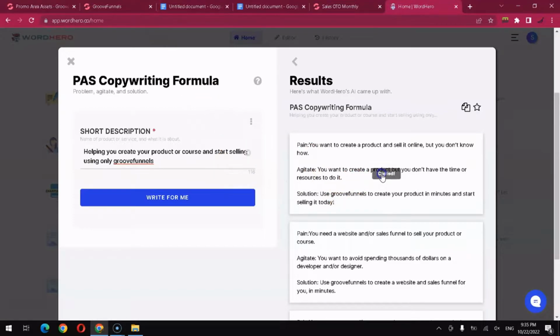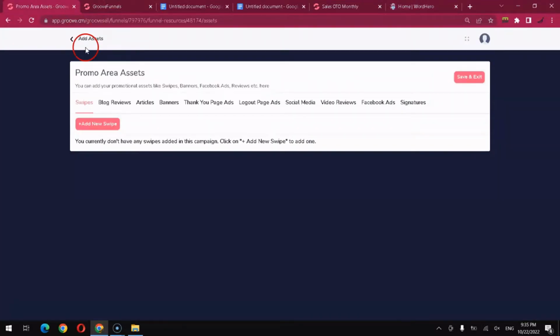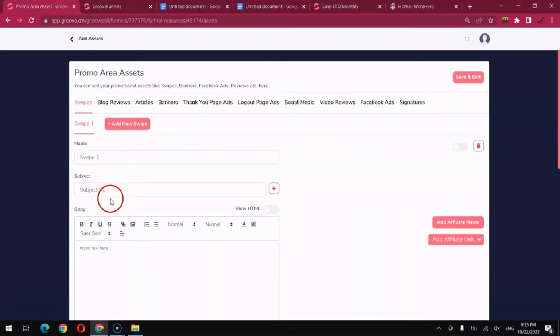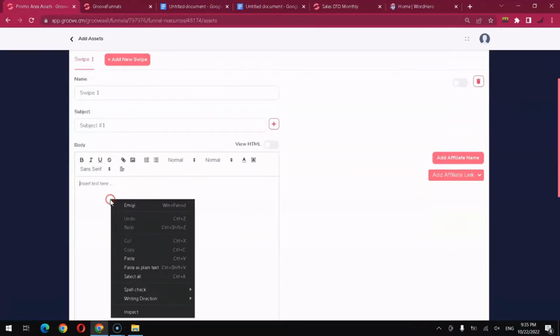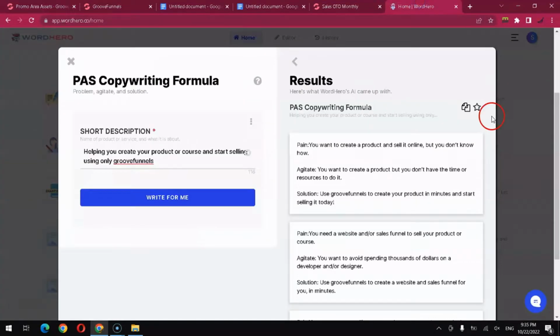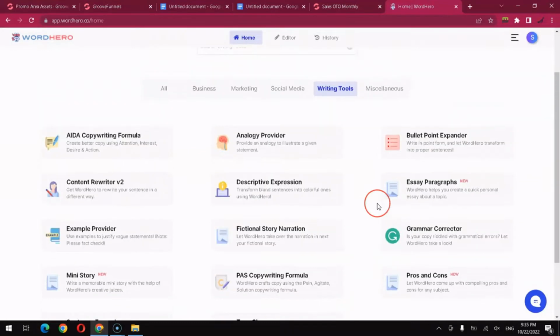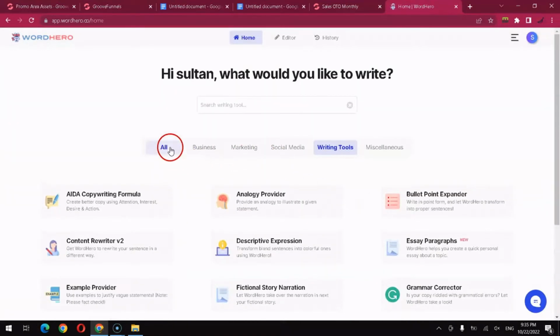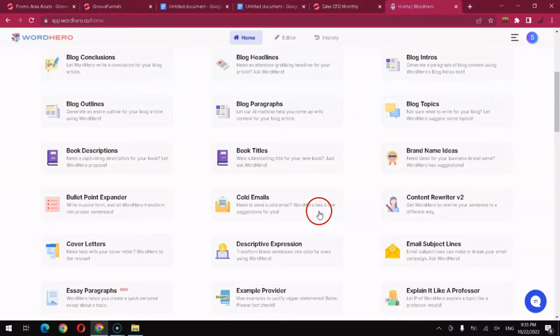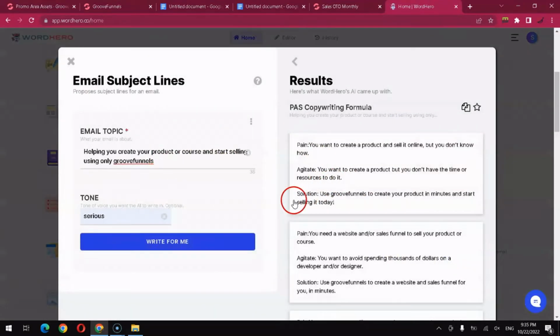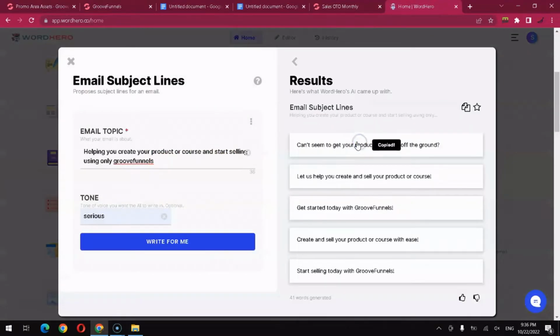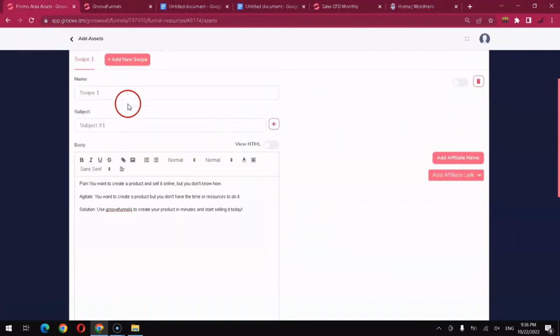So what I'm going to do, I want to copy it and go back, and I want to add a new email swipe. This is the copy, and go to Word Hero again, and I want to grab a subject line. I forgot to get it. Go to all email subject lines, write for me. Here it is. Or getting started today with GrooveFunnels. I want to add it in the subject, like so. And this is email number 1.